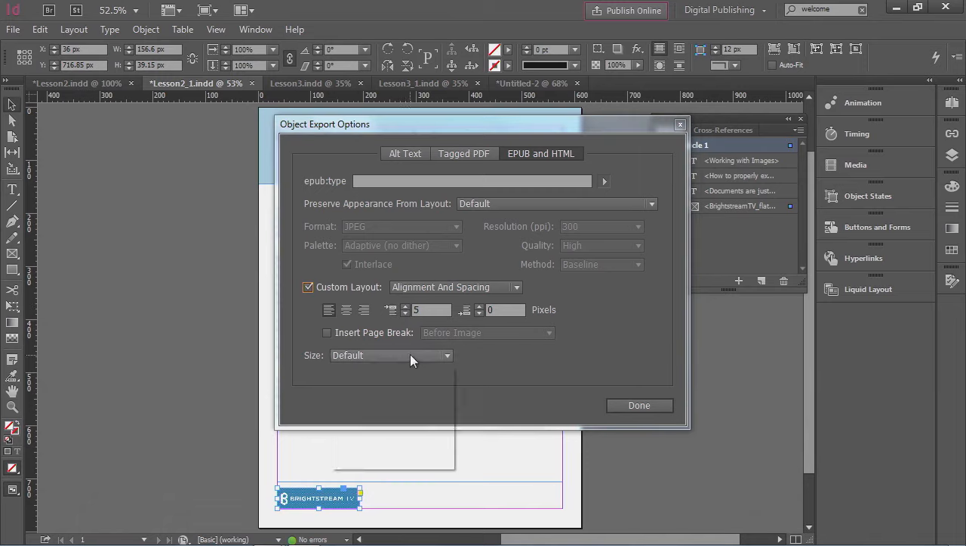I can also control the sizing of it. Maybe I want it relative to the text flow or the size. You could certainly do something like that. It would scale the image up or down to fit relative to that particular object. So I'm going to set it relative to the text size. So as my reader increases or decreases the text size, this image should also increase and decrease.